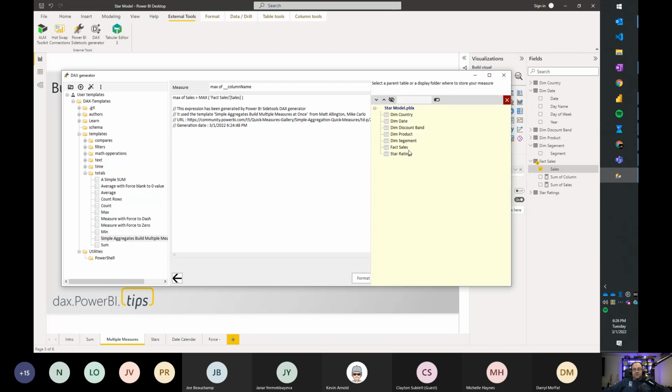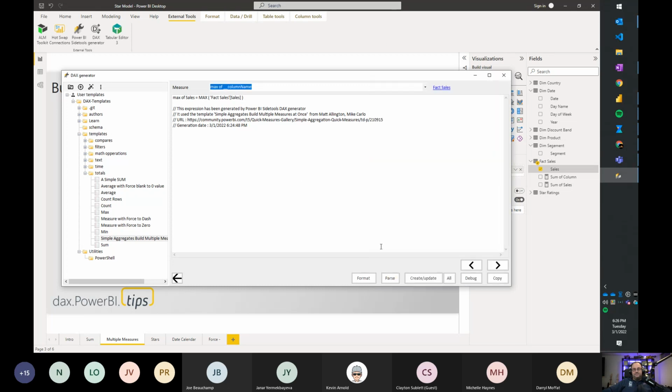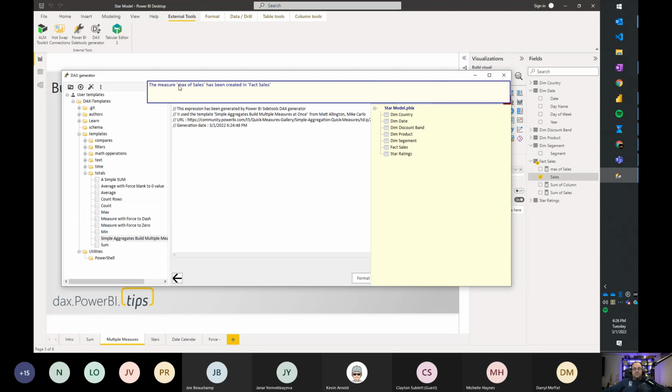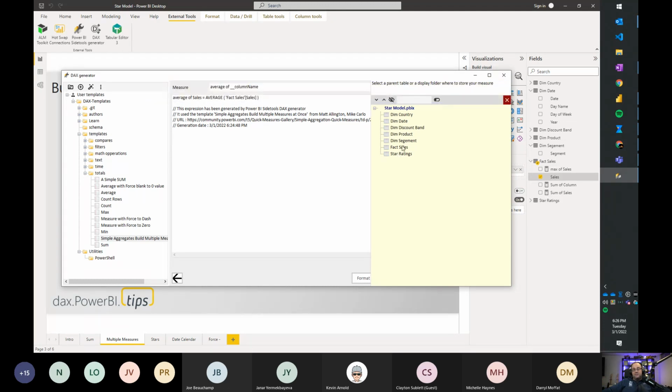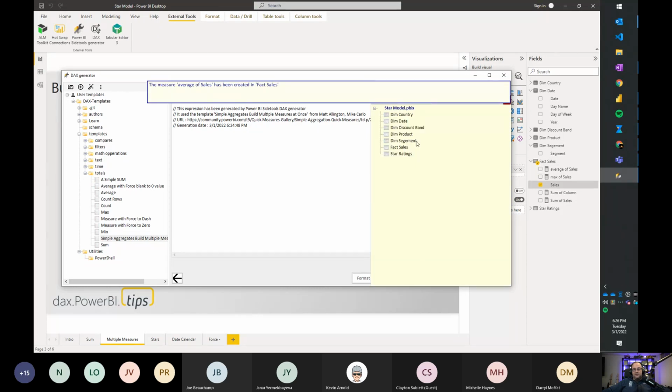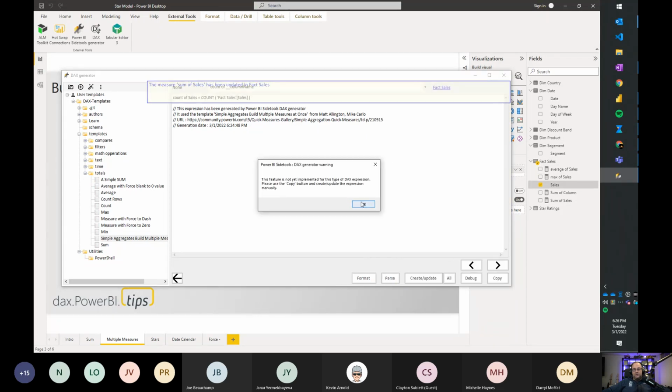So if I click parent table again, it's going to ask for fact sales. Okay, so I'm going to click the all button here. So this is going to create and update all the expressions in my data model. Boom. It's going to ask me, so some of these things didn't have a parent table, so I have to go tell it where to go. So I'm going to select a couple of these. It's asking me for another one here, fact sales, sure.